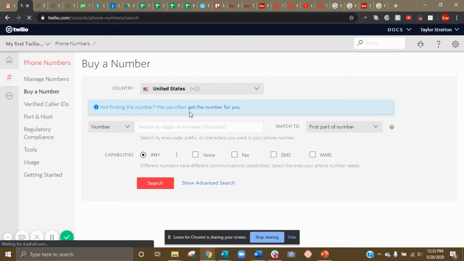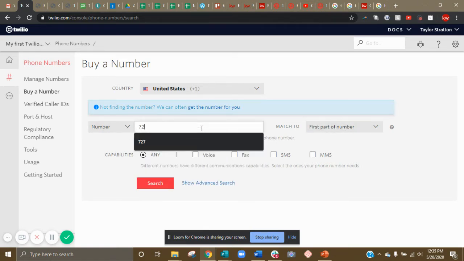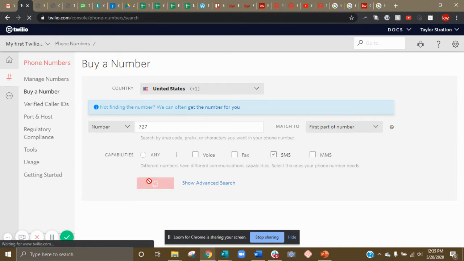So if I click buy a number, it takes me to this section, and I want to make sure this says number and that this says first part because you're going to be searching by area code. So I'm in Pinellas County, so I want it to be 727. And down here, you want to make sure that SMS is selected because this is your texting feature. Although most phones that Twilio offers have all of these functions, you want to be sure you're getting a number that has SMS, so it's good just to click this box just to be sure.